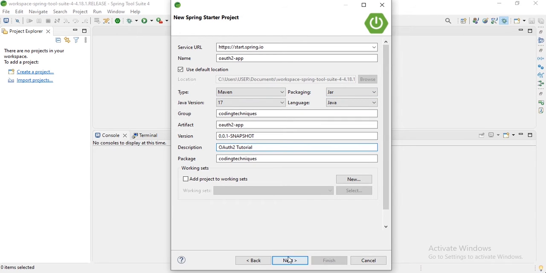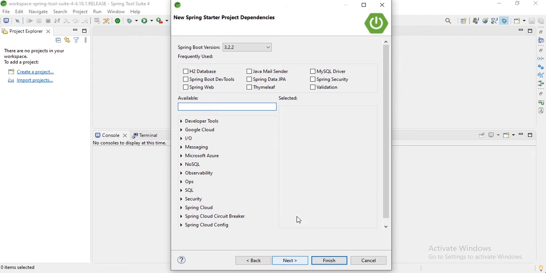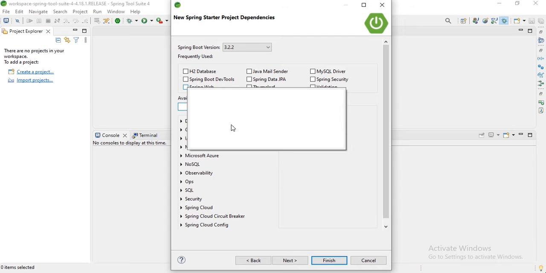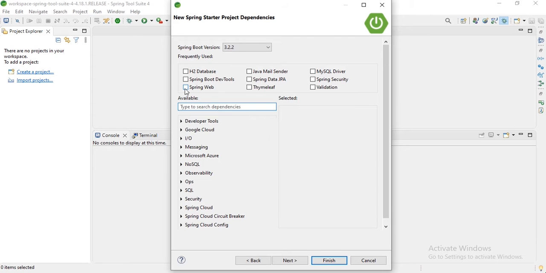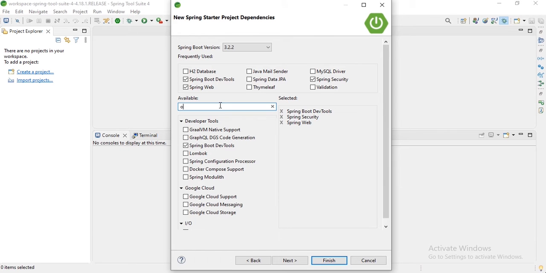Okay, so let's click next and add the dependencies. I need the Spring Web dependency. So let's click this, and then the next thing I need is Spring Boot DevTools for the live reload, and then we need Spring Security. And what we will check next is the OAuth2 client.